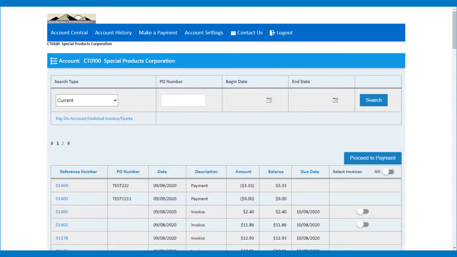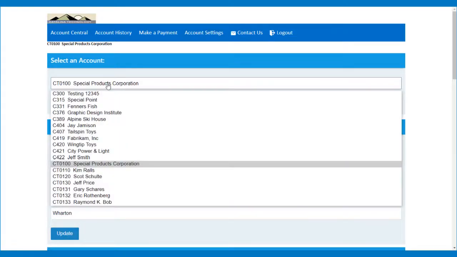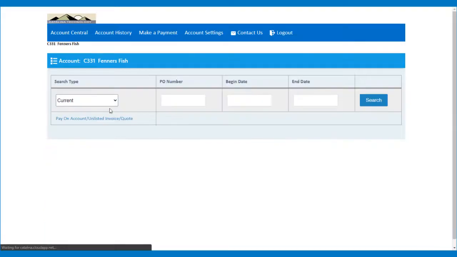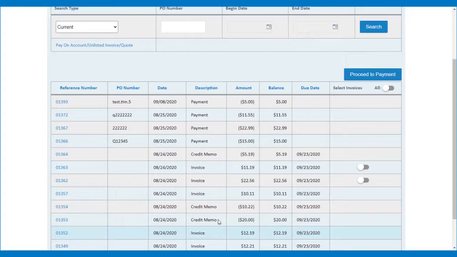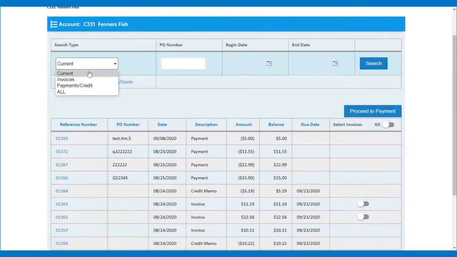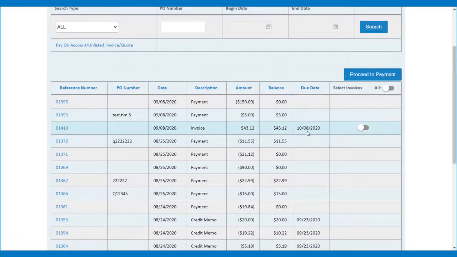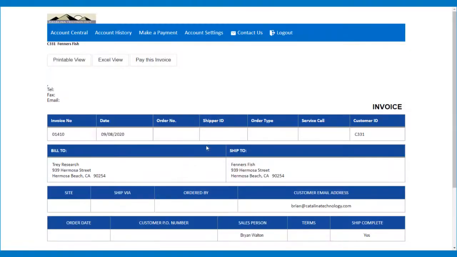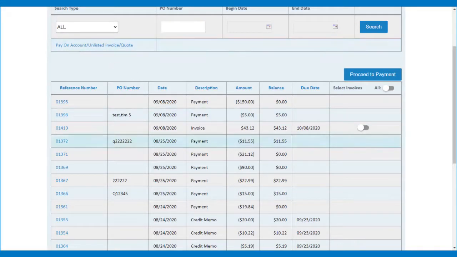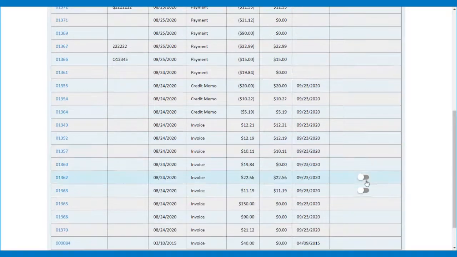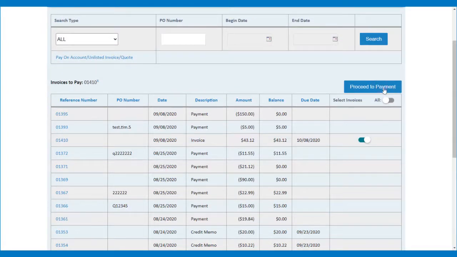Now we're in CT0100. Why don't we change to C331, switch accounts. And let's go into all because I don't see it there. Here it is here, 43.12. I can look into that. I can see 43.12 shows my information. I could pay there, or I can pay one or more invoices if I want. But let me just pay for this one.